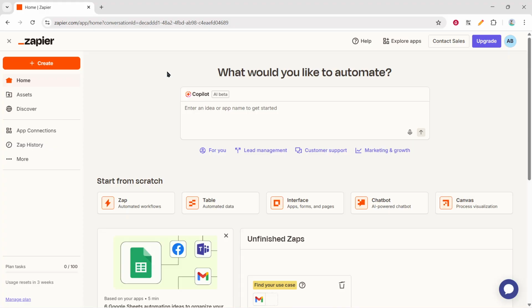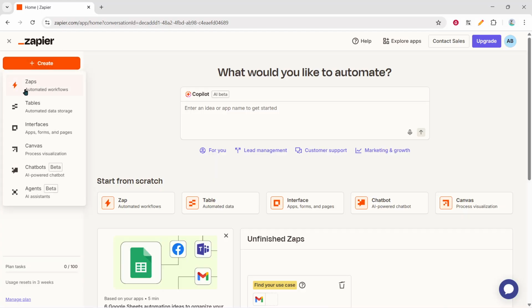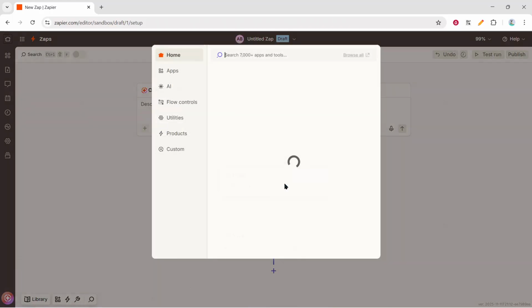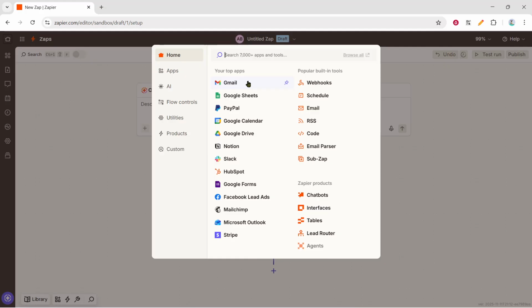Once in the dashboard, click on the +Create button and navigate to the Zap editor. Start by choosing a trigger app. Use the search function to find and select the app responsible for producing the event, such as your form app. From the drop-down, select the specific trigger event, like New Submission.